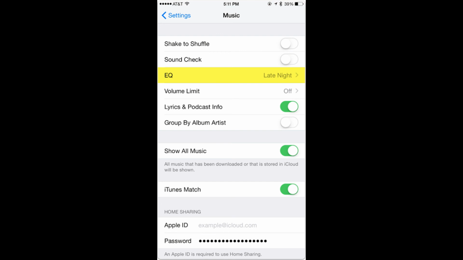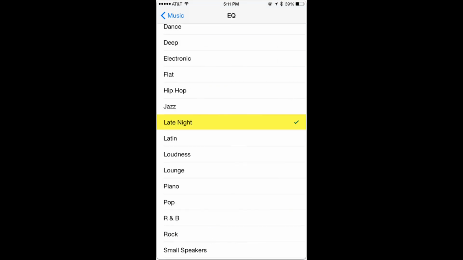Open operation: enter Settings in the phone, select Music, adjust Equalizer, and set the sound category of the equalizer to Late Night.